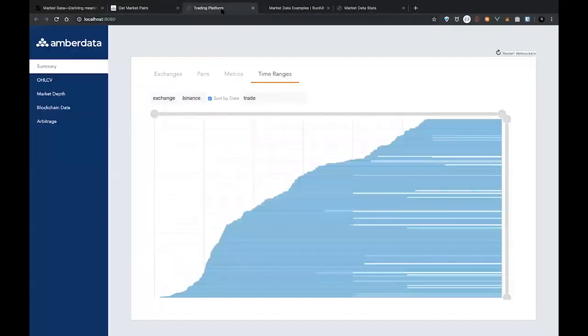And so if we put that all together, then we get this massive graph, which shows us the time range of data that we have for a specific pair. So in this case, we're looking at Binance. We can also change this around as well. And then we're looking specifically at trade data.